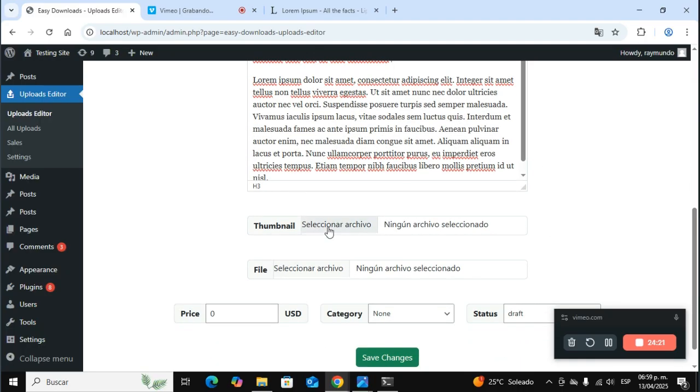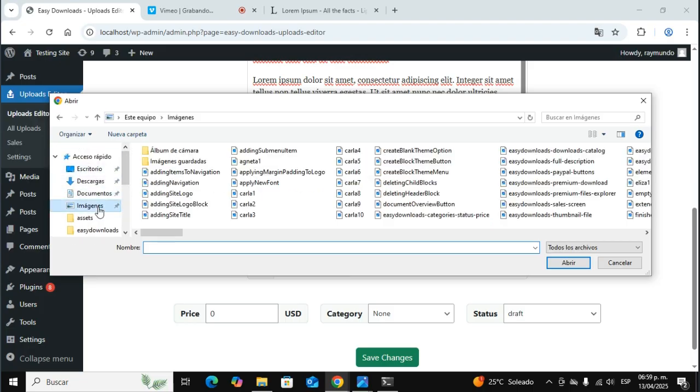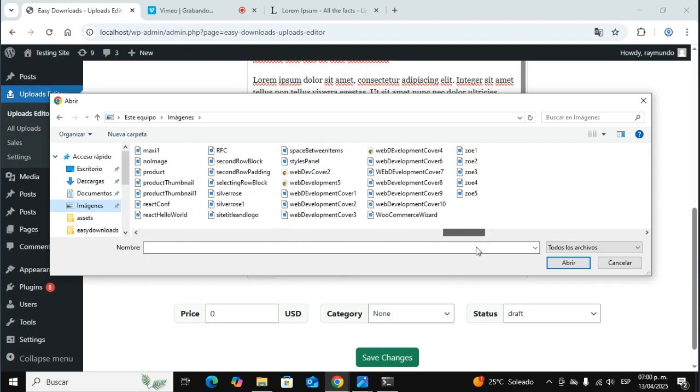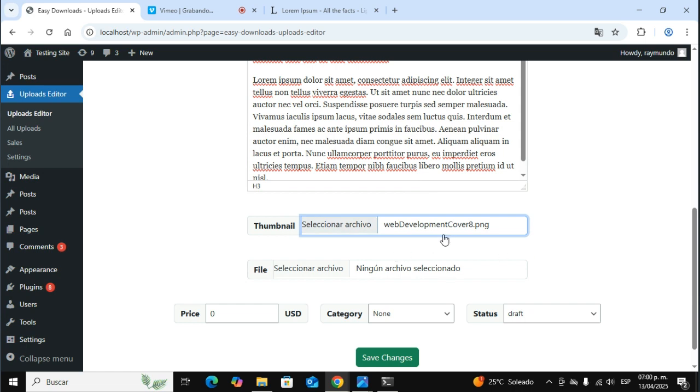And then I have to choose an image which represents the contents of the file for sale. So in this case, I'm going to use this cover image. The thumbnail is an image which represents the contents of the file for sale. In this case, I want to sell a PDF file.